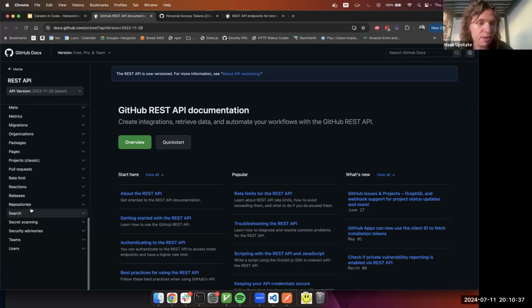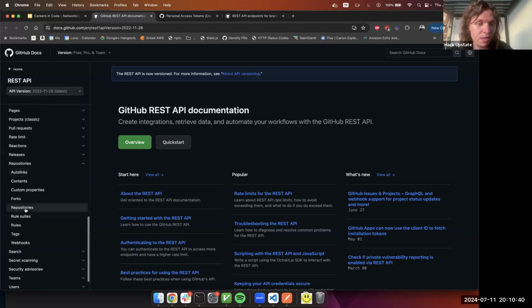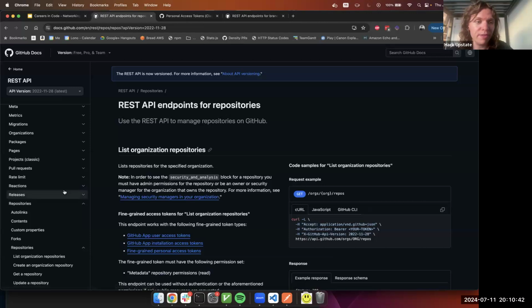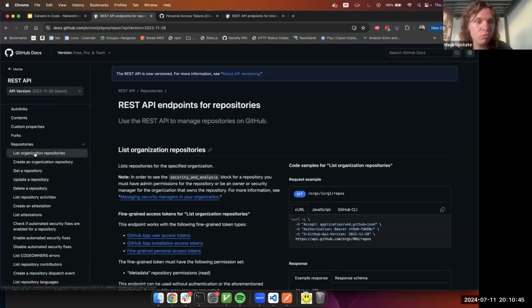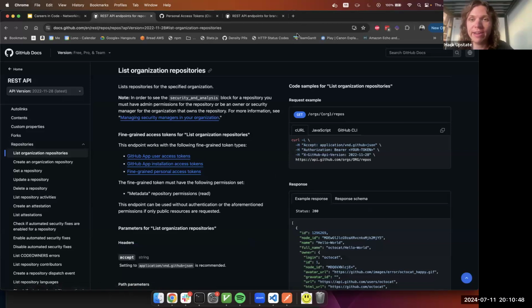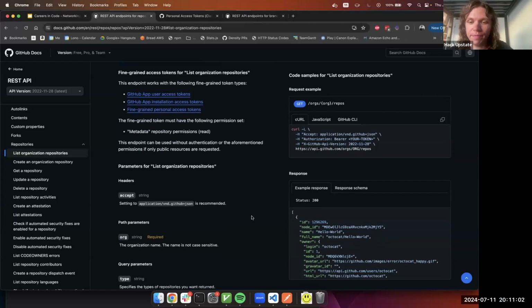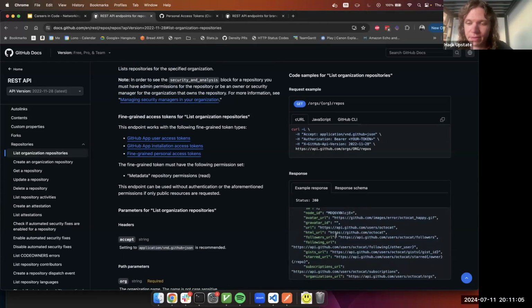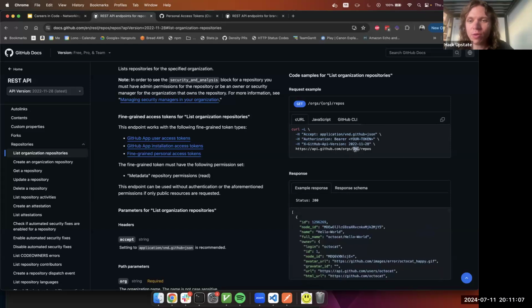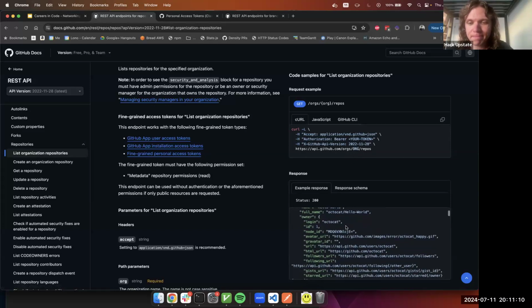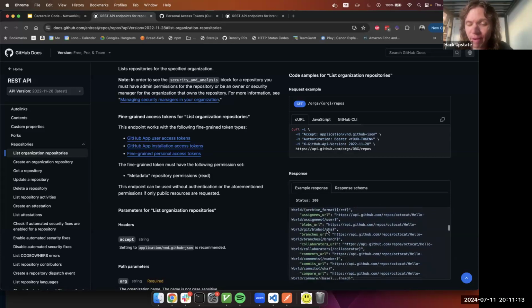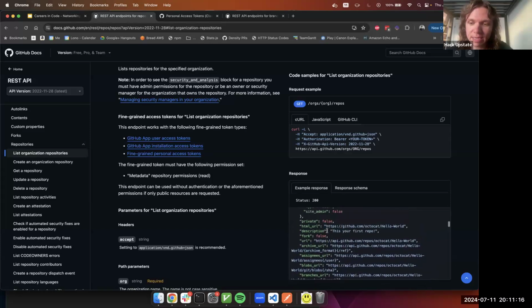I'll scroll on the left here. We've got repositories. I'm going to click on this and look through here and see if I can find anything that looks, ooh, list organization repositories. That looks exciting. Okay, so it looks like I need to make a request to api.github.com/orgs/org/repos. Now the question is, what's this org thing? Maybe I can look at the response here. Is there any sort of hint as to what that might be?